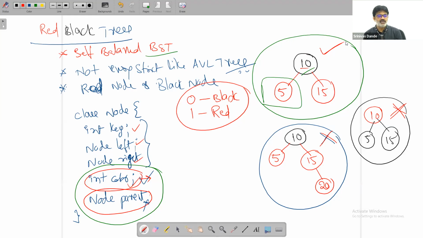In the case of an AVL tree, how do you check whether a tree is an AVL tree or not? You find the height. It is very simple. Find the balance factor. If the balance factor is -1, 0, or 1, then it is valid. If the balance factor is greater than 1, you can say immediately it is not a valid AVL tree, and you can balance it by doing the appropriate rotations.